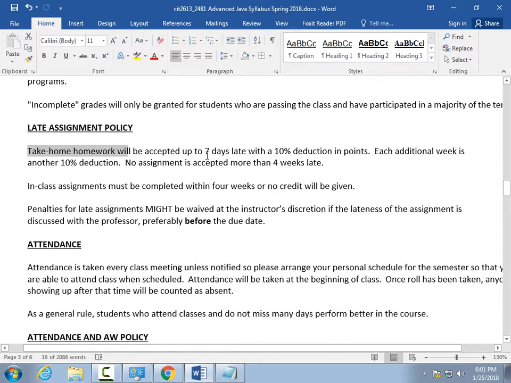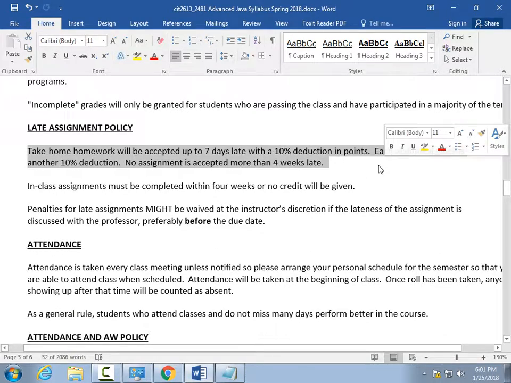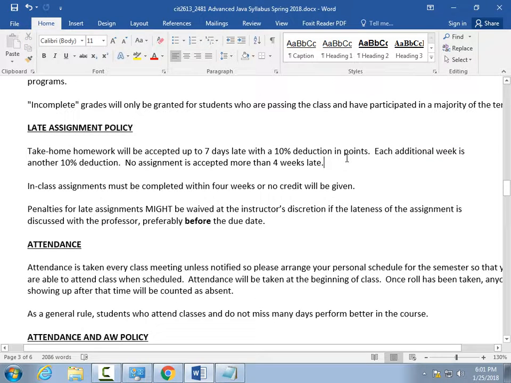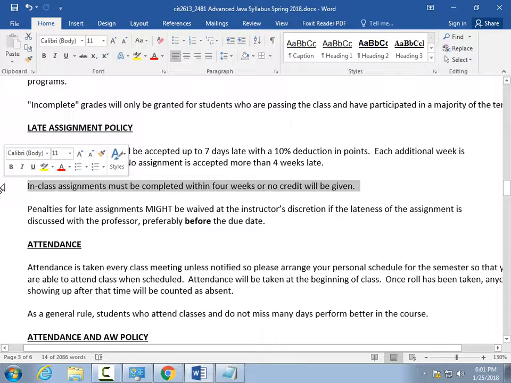So the way the class late assignments go, I'm not one of the professors that says things have to be due on time or else you don't get any credit. It's a cutoff at 10% per week, right? A week late's 10% off. Up to 2 weeks late's 20% off. 3 weeks late's 30%, like that. If it's more than a month late, yeah, no credit for that. In-class assignments must be completed within 4 weeks or no credit is given.